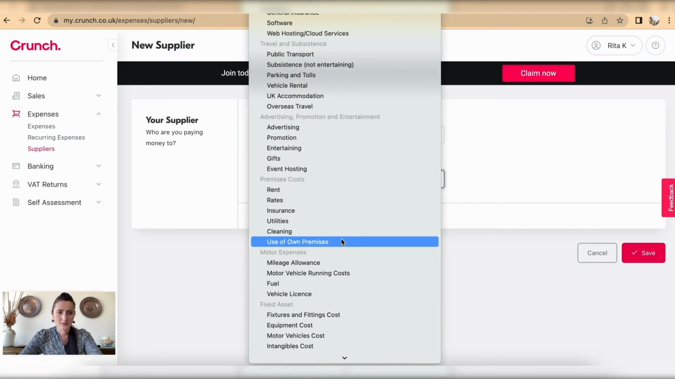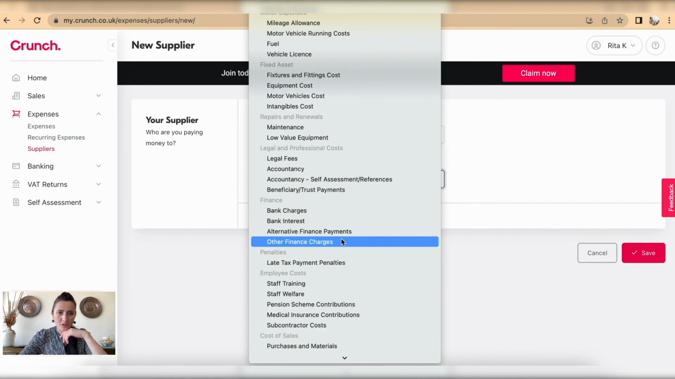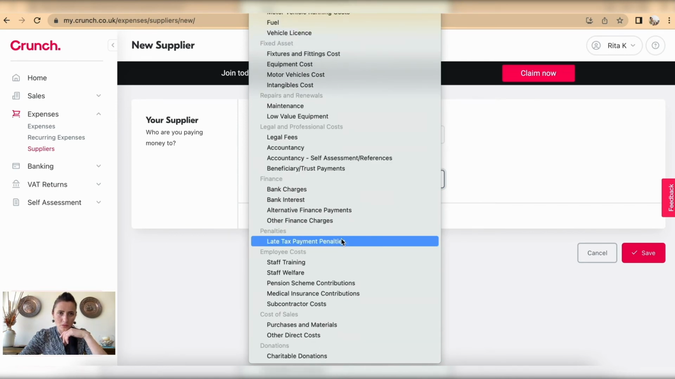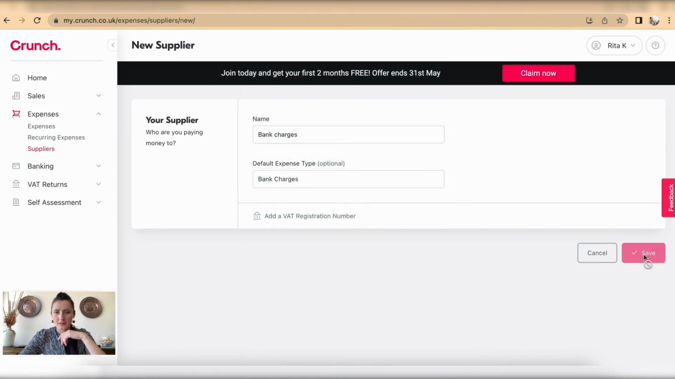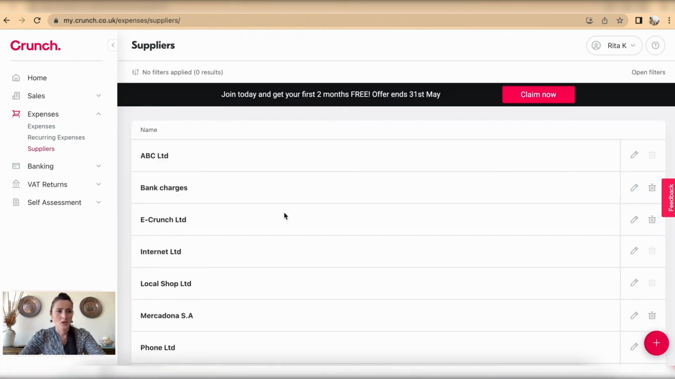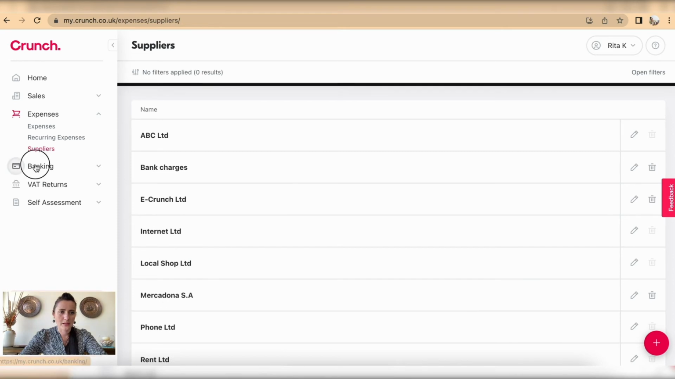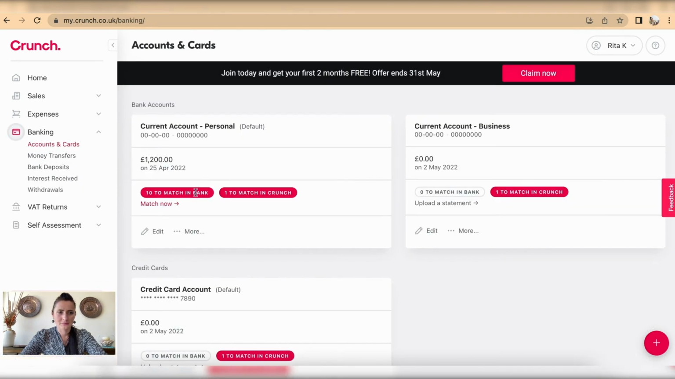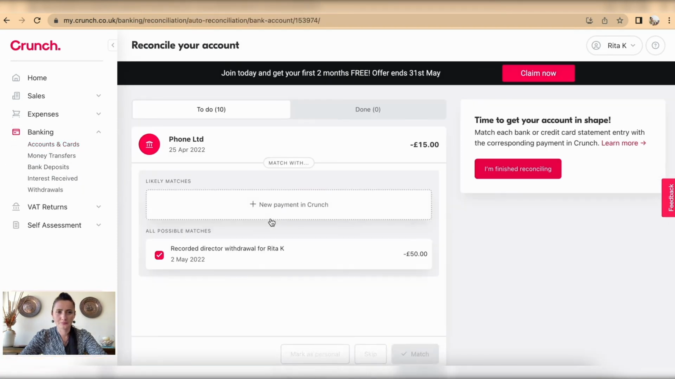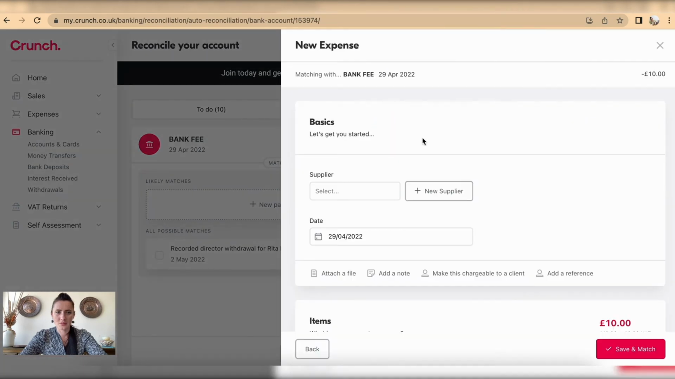And let's find a group for bank charges. So bank charges are here under finance, and click save. Okay, so I need to go back to reconciling. Match now. Okay, so let's skip, and bank fees.